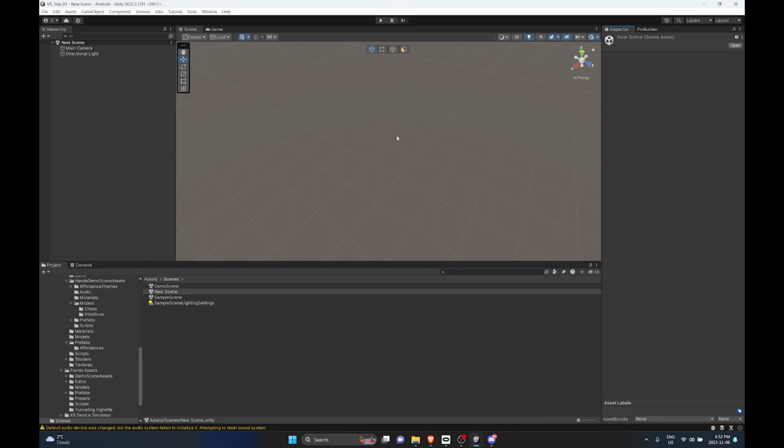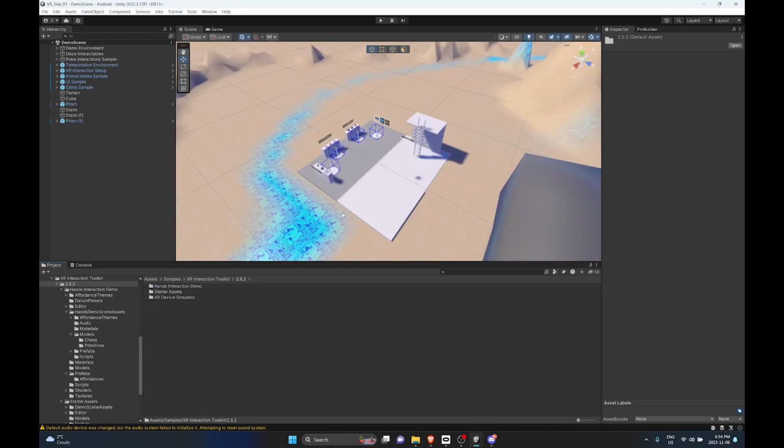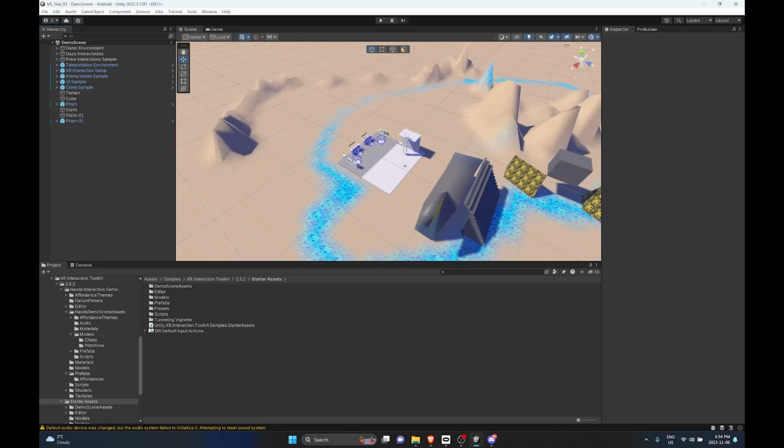Hi everyone. So today we will look at how to set up XR in your 3D URP template. In our last few videos, we've been developing this scene here. This is the demo scene that we created using the XR Interaction Toolkit. If you were to go into XR Interaction Toolkit, starter assets, this is where this demo scene would be. We've just built upon it.